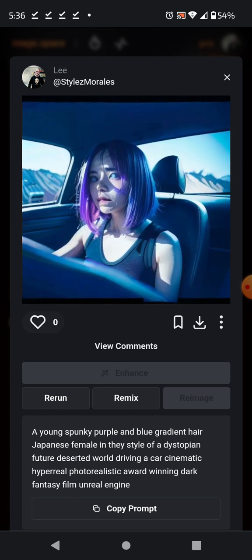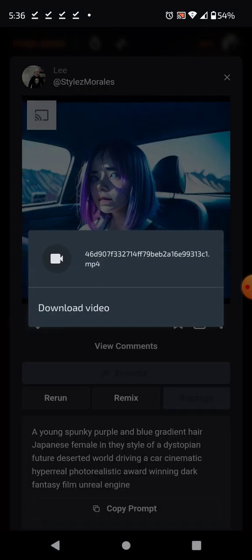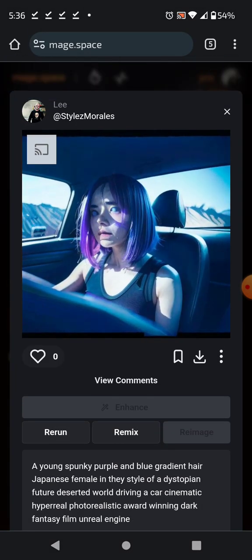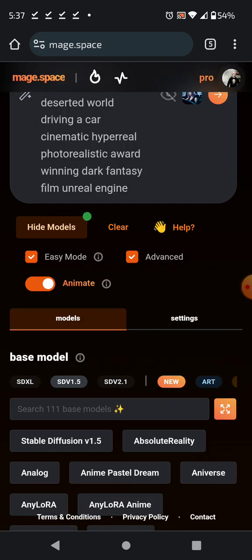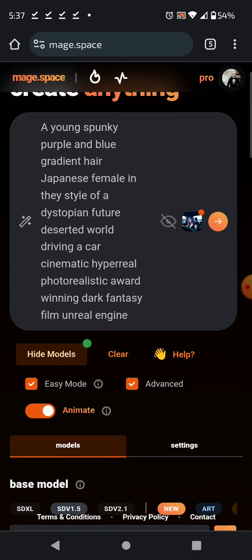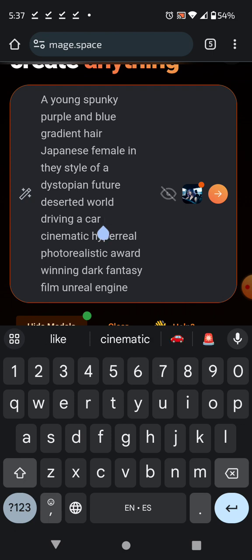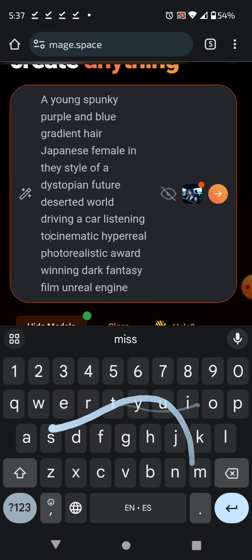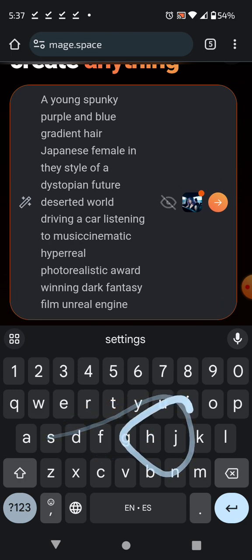It's almost the same as the other one. And mind you, I'm not actually locking the seed. In other words, I'm not using the same seed. The image is driving the end result, and pretty much you can do whatever. If I want to, I can go in here. She's driving the car. Let's say listening to music, singing along.